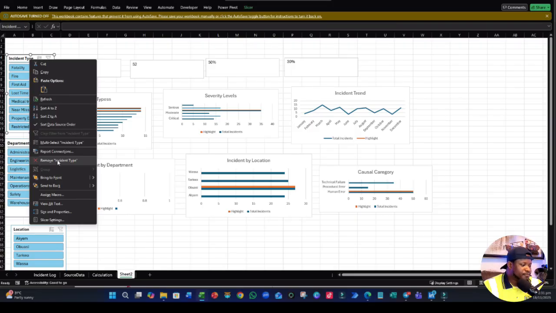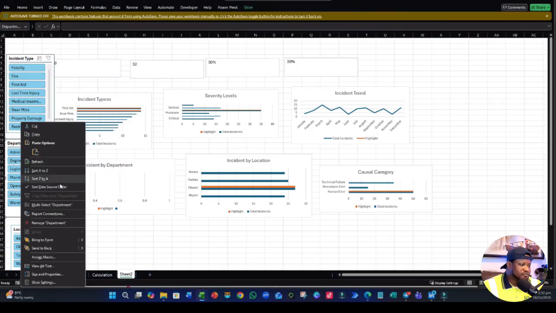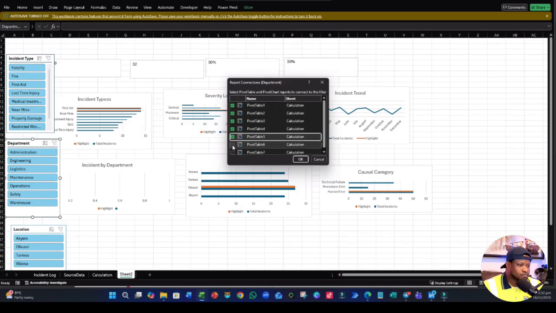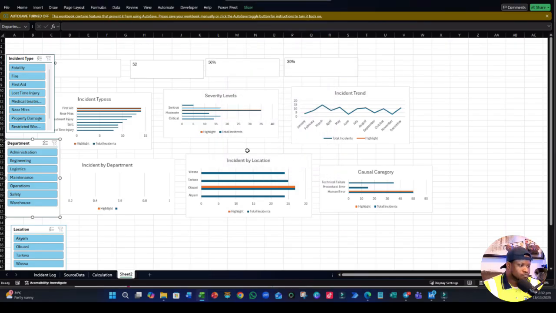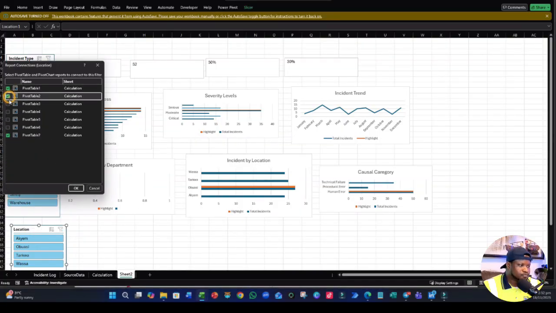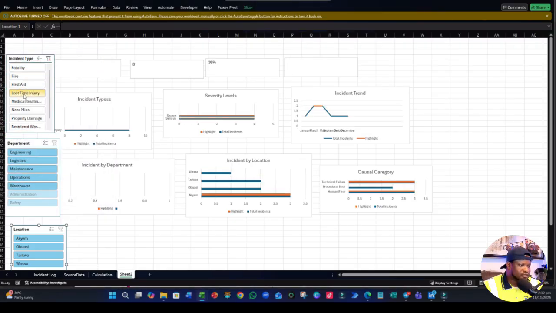Okay, so what we're going to do is that we're going to report connection, right? And when we report connection, we're able to control all the pivot tables. And then we're going to report connection for this as well. And then we're going to report connection for this one also. All right, so what it means is that this one can control everything. You want to control everything.